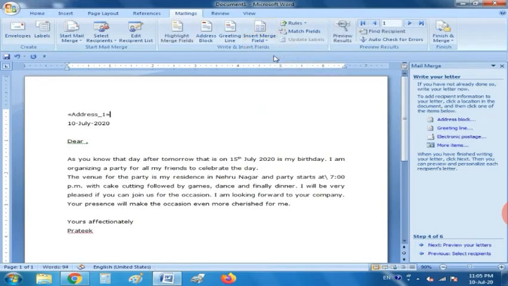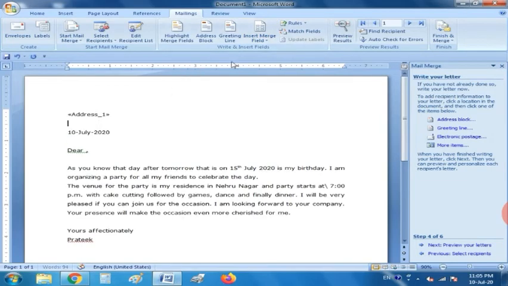Sorry students, before showing, I would like to tell you one more thing. In the mailing tab you have to select insert merge field. First of all, you have to insert those fields. Clear? Like address 1, address 2, and in place of dear, full name. Clear? Now click on preview your letter.